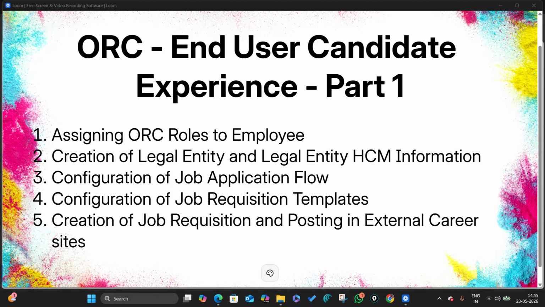and legal entity HCM information, and how to assign the LDG for the legal entity. Once it is done, we are going to see how to configure the job application flow. Once we are done with the job application flow, we are going to see how to configure the job requisition template and associate the candidate selection process, the default candidate selection process and the custom job application flow.